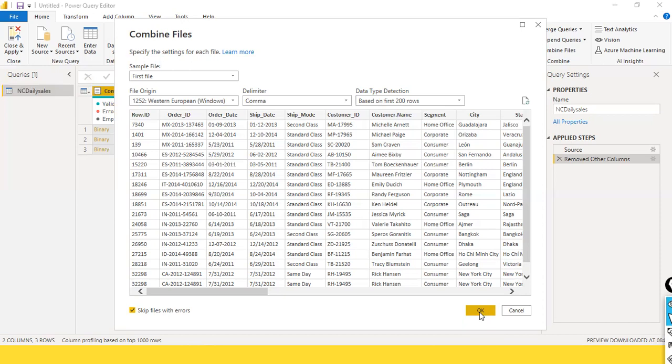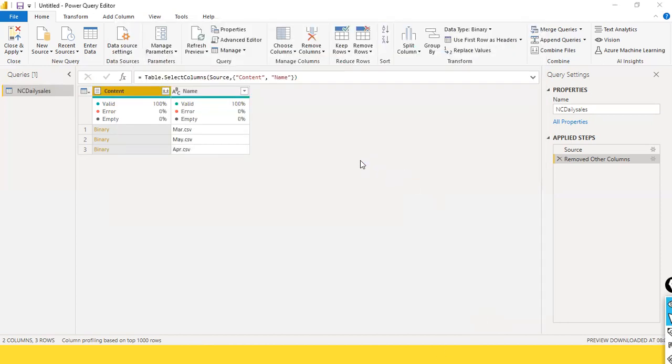Okay, let's discuss this one, the offline data. So it's not near real time or real time data. Here these files have to be loaded within 4 hours or something like that. And then I enable skip files with errors. I'm going to hit OK now.